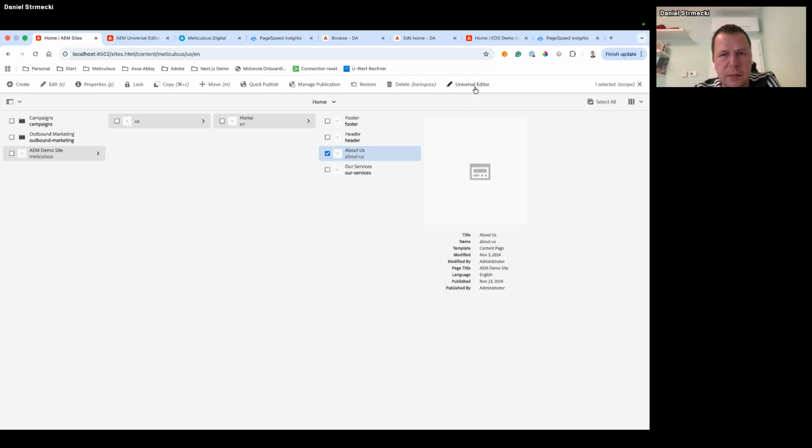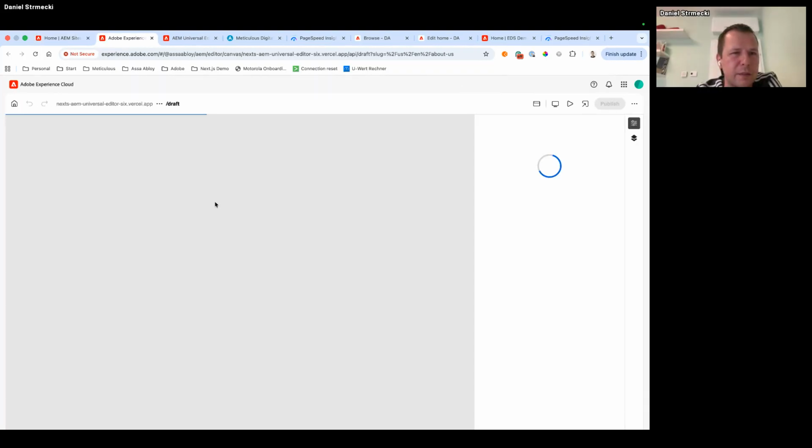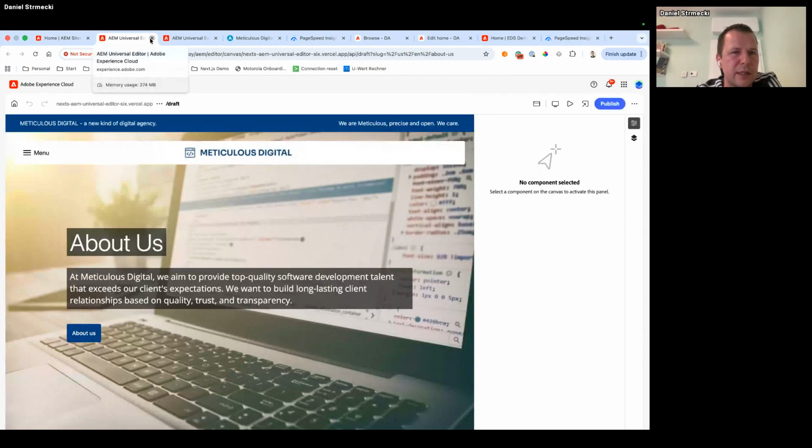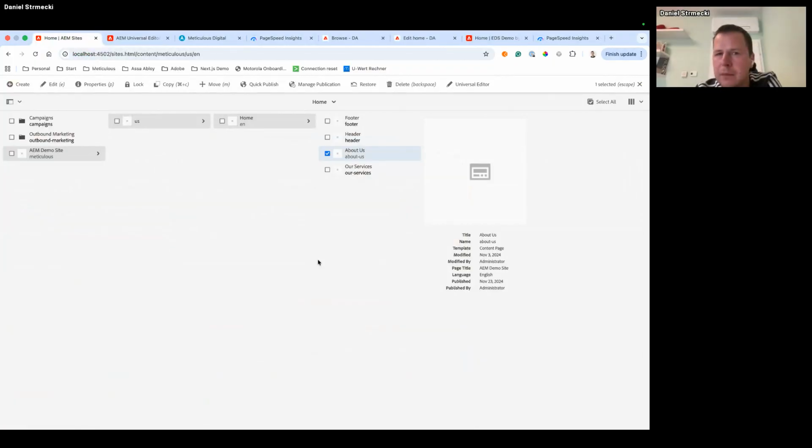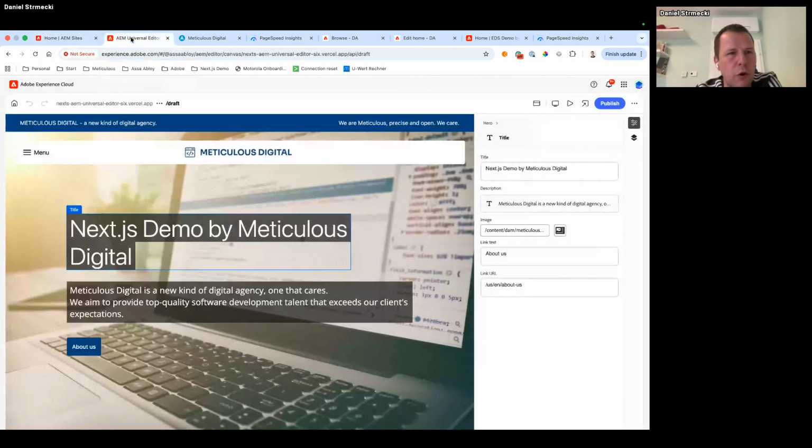Here I actually created a custom button for the Universal Editor because I created this demo a while ago. But today there is a configuration to set this edit button to open either the old editor or the new editor. So this new button that I created to open in the Universal Editor is not needed anymore. And you can achieve the same setup with both EDS and Next.js. But let's jump over to the Universal Editor to check how the editorial experience looks.